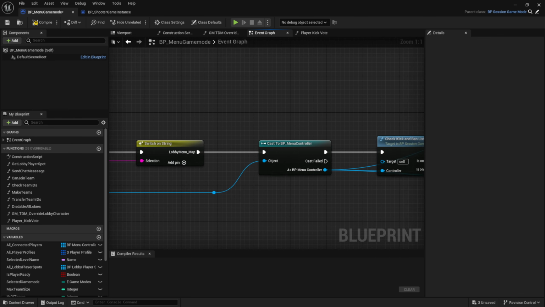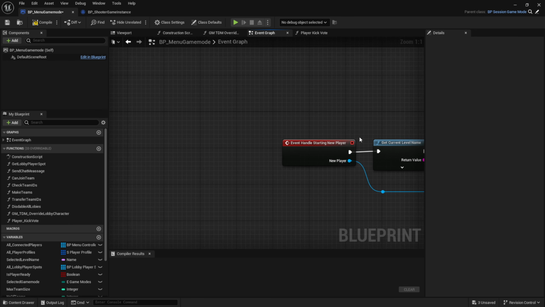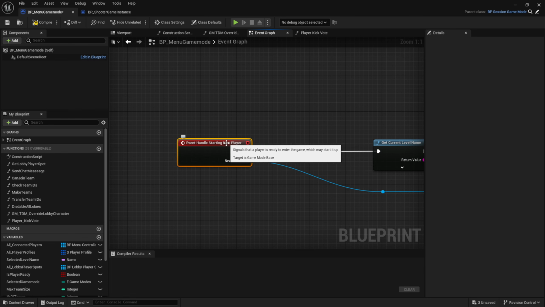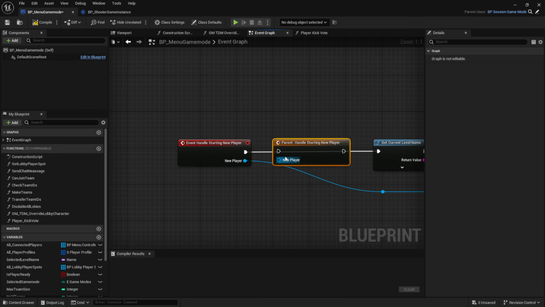Now we added the event handle starting new player and event on logout to the parent of this game mode. So we want to make sure that if we don't add a call to the parent function in this child, then this will override the parent function. So the parent function will not be called. So we want to make sure that the parent function also executes. So we're going to right click on the event handle starting new player and add a call to parent function. And then simply plug that in first thing we're going to do. And also pass on the player controller.